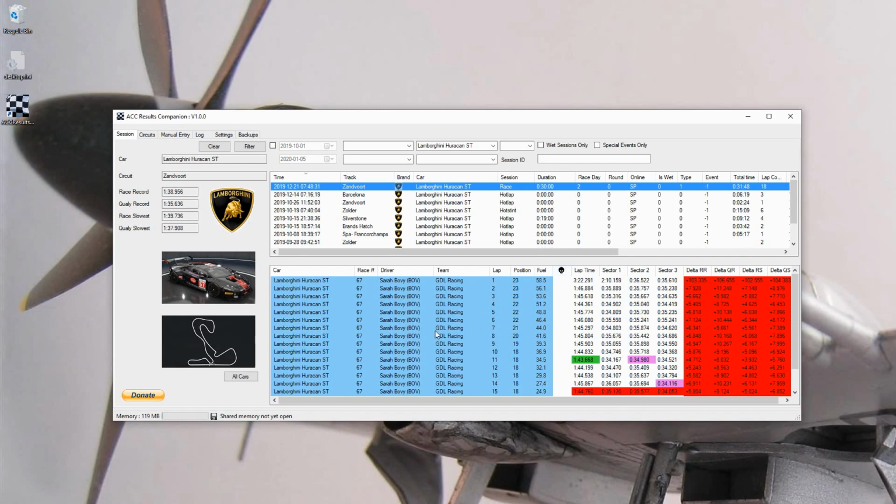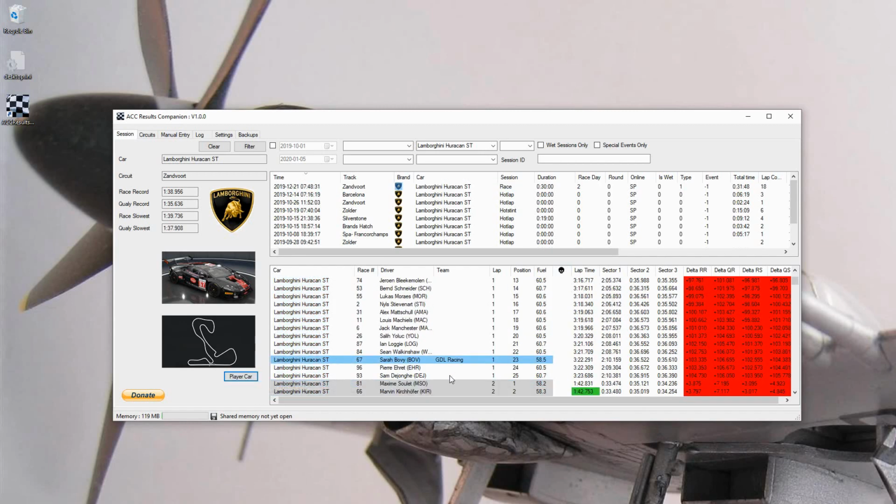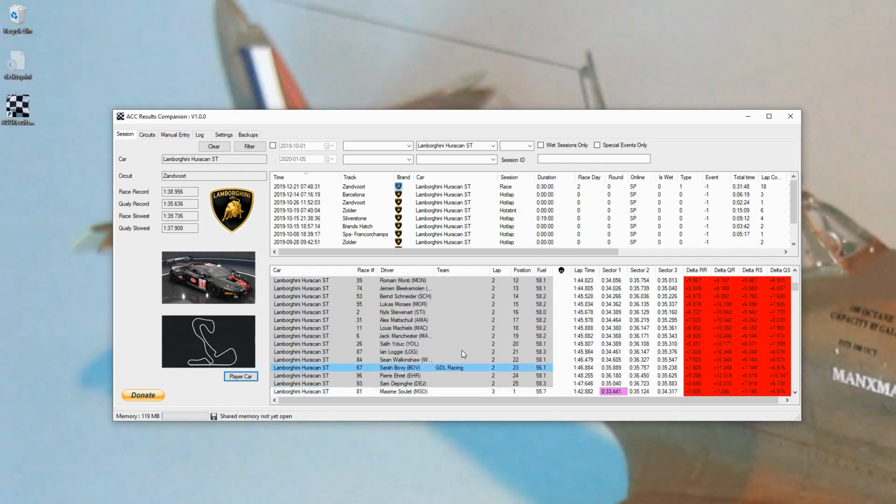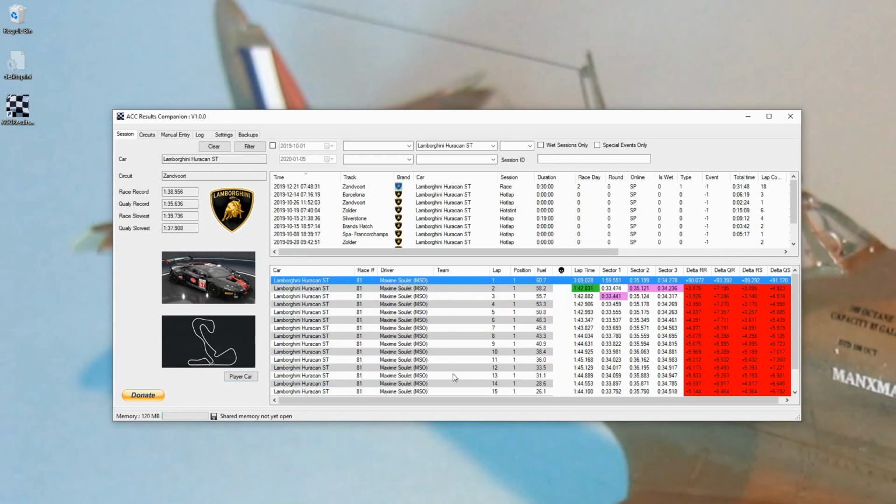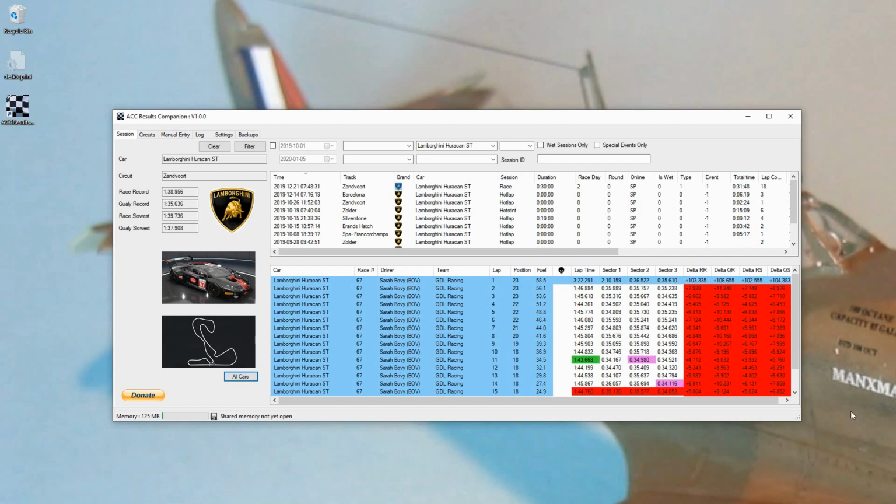If you want to view all cars that were recorded, click the All Cars button. Here again you'll see the player car is highlighted in blue and alternate laps are highlighted in grey. If you want to view the details of another car, just double click on that car and it will show just those details. To return to the player car, press the player car button. Again, most columns are sortable by clicking on the header column to view in ascending or descending order.